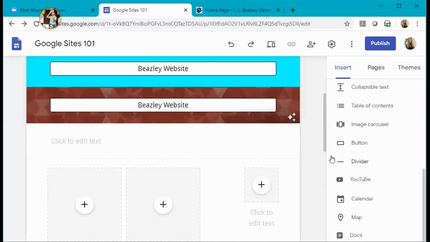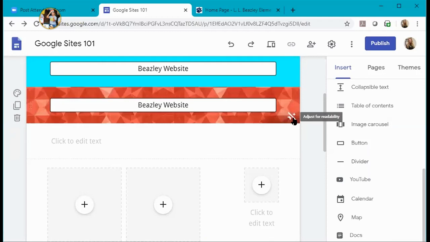And again, you can see the stars working, adjusting for readability. Typically, it makes the image lighter. If you do not like the lighter contrast, click off, and you will get the darker image.